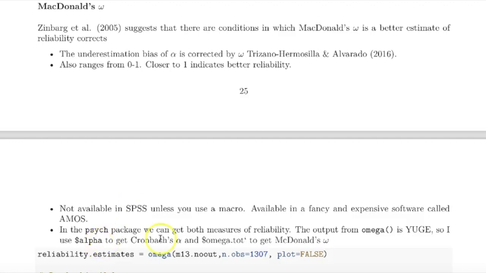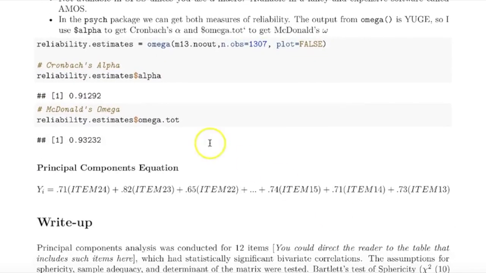So we can get it from the psych package, and there's a function called omega, and it has so much output. Like I was saying, it's actually creating a structural equation model. It comes with a plot and things like that. So I just suppress all that output. Here I store everything into reliability estimates. I call the omega function. I gave it our data set, the sample size after we remove outliers, and I said plot false because I really didn't want to see the plot. Then I did $alpha to get Cronbach's alpha, and then $omega dot tot.